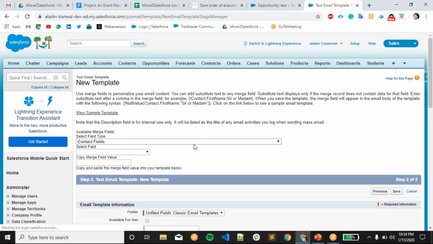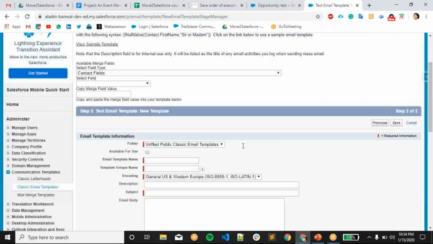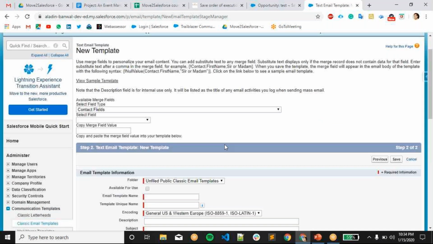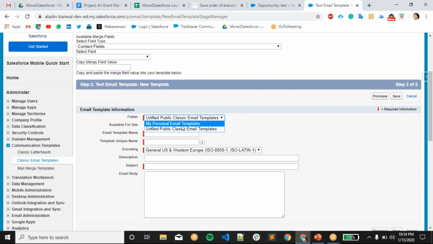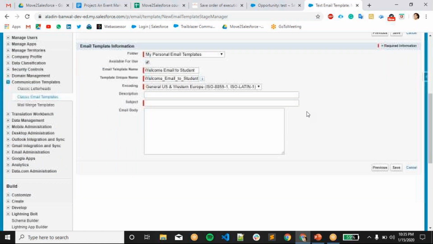In this HTML type, you need that letterhead. So this is the custom text email template. Let's select the fields available to use, like welcome email to student. Encoding: you can provide which Latin or ISO code you want to give. Subject you can give.